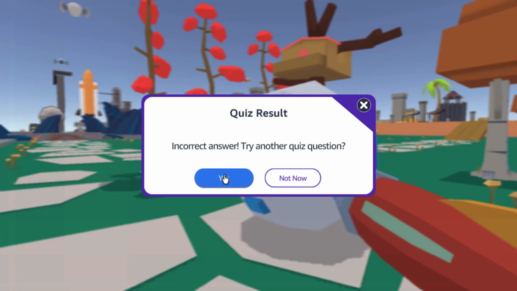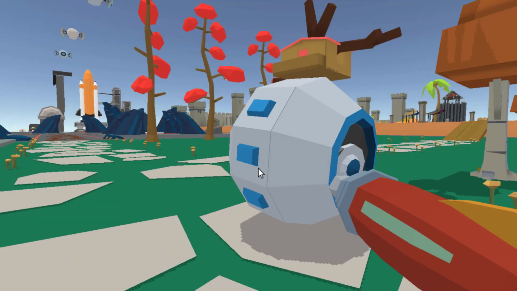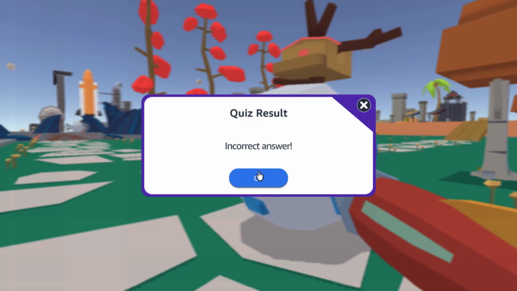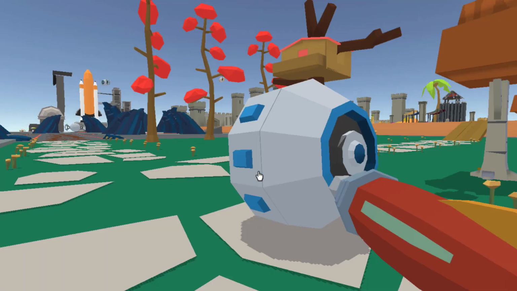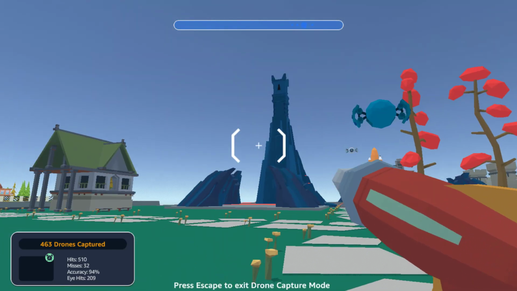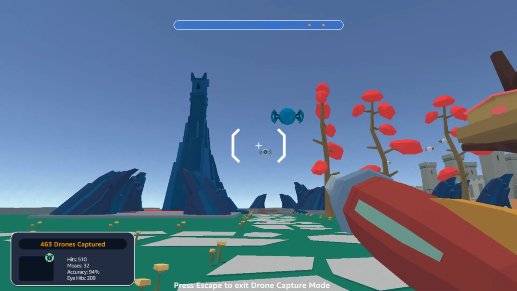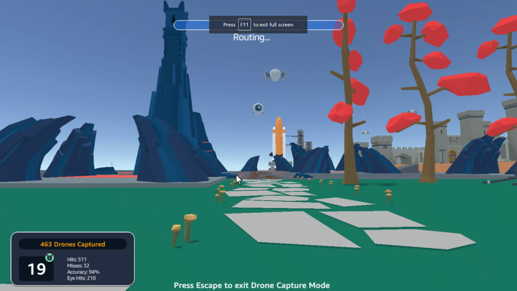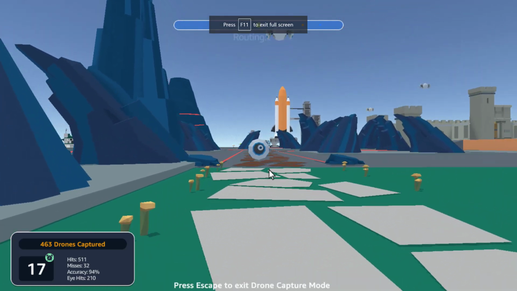Nope. Nope. No. What does a newly created security group do by default with network traffic? What does it do? It blocks all inbound and outbound traffic. Seriously? Oh yeah, it only blocks inbound. It allows all outbound. You escaped. You escaped from me. Overconfidence. That's what is called overconfidence.